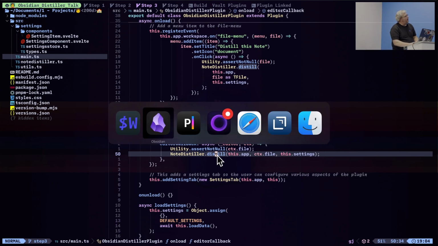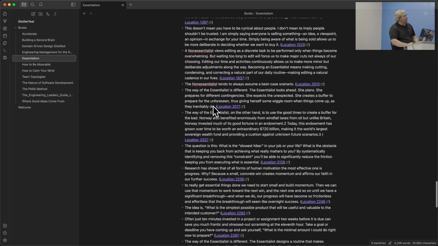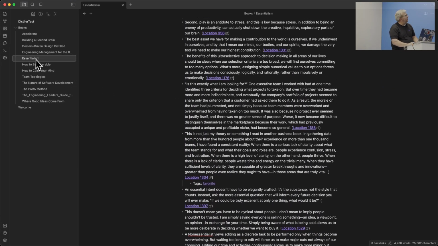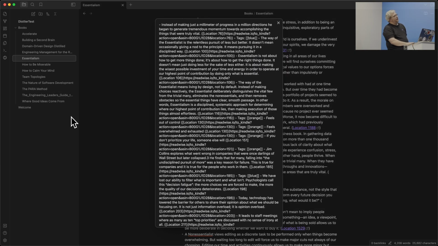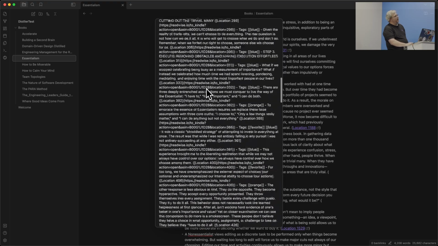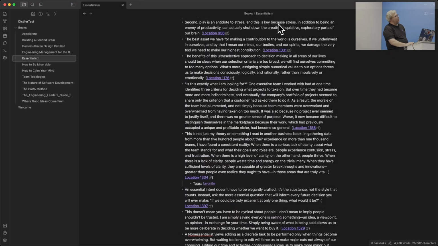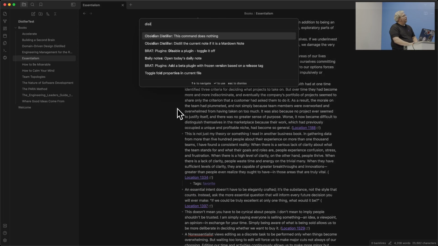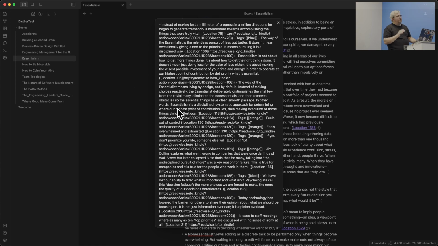So now if I go run it, so if I run it on this one, if I just say essentialism, I think that was this one, distill it, we get this modal with, essentially, hey, here's all the data that we were going to send. And if I do it from here as well, not the one that does nothing, then same thing, right?